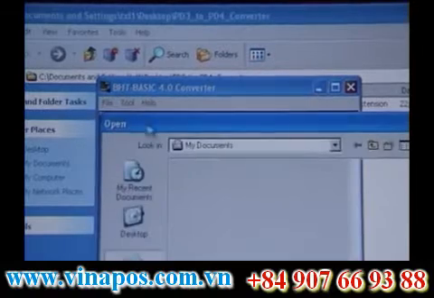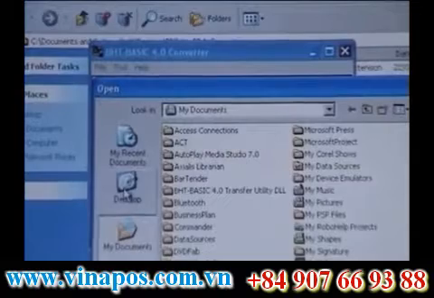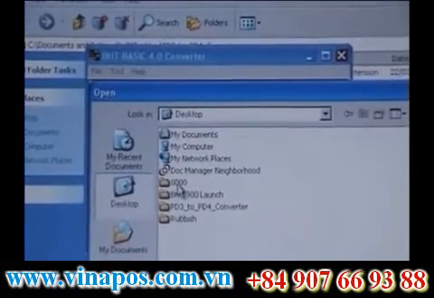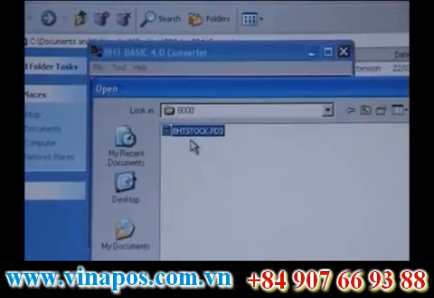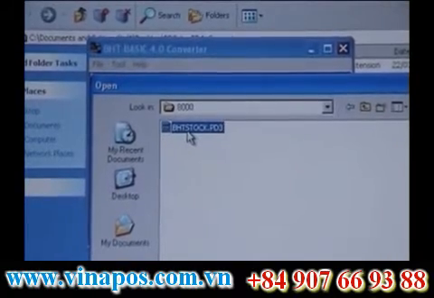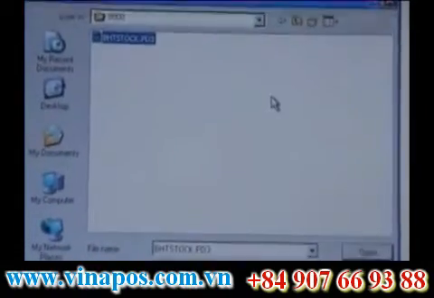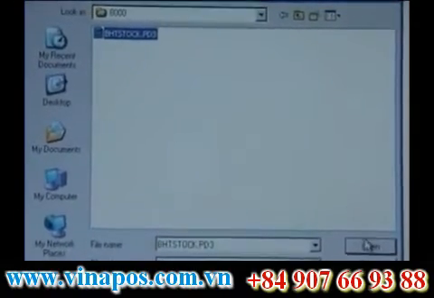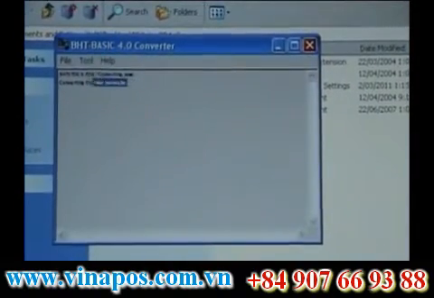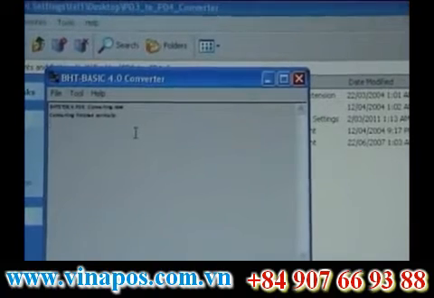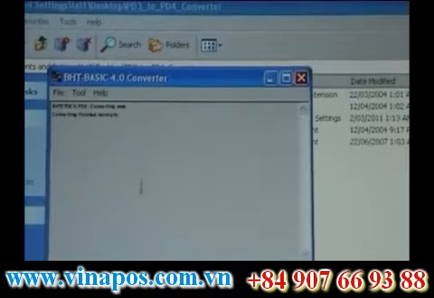Let's open the file. Look for the BHT-8000 folder on my desktop. So the file name is called bhtstock.pd3. We will select that and open. So it will say, although the text is really small, what it says is converting finished normally. So the file has been converted into PD4 file.